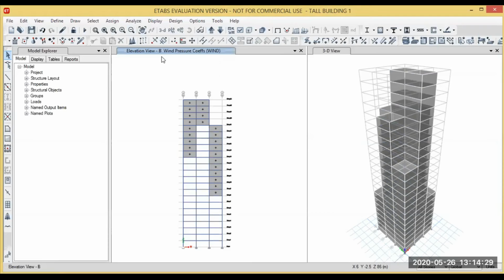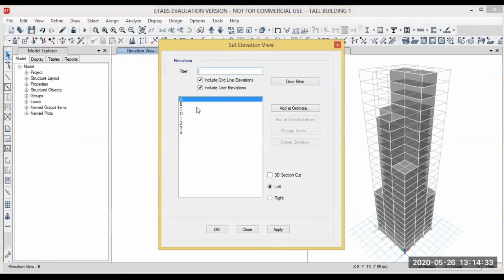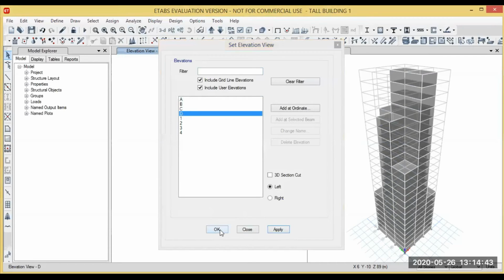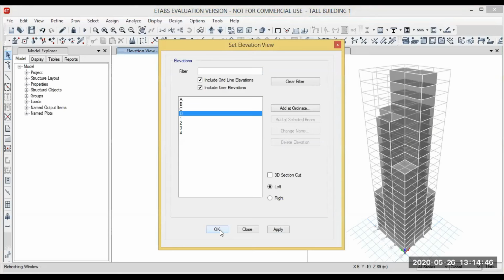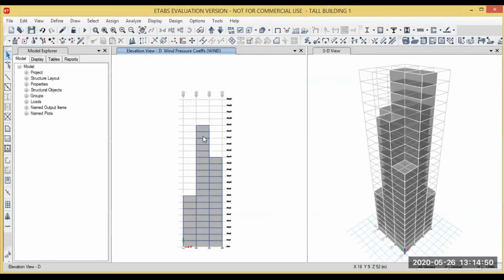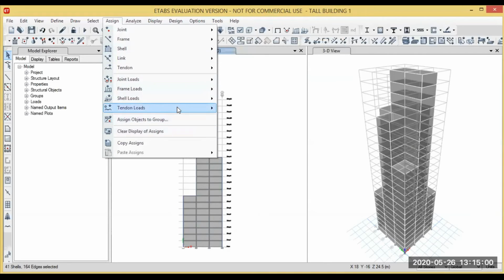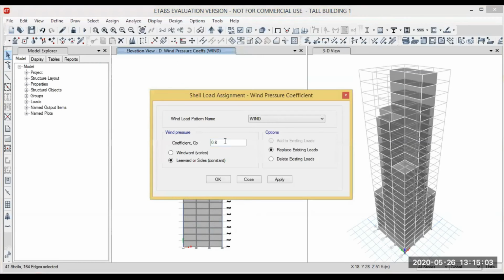Now after that we go to elevation D. Go to elevation D. We click on apply. We select the area. We go to assign. Go to shell loads. Go to wind. And in this case, we are having 0.25, minus 0.25, and here is leeward outside. So we click on apply and then we click on OK.